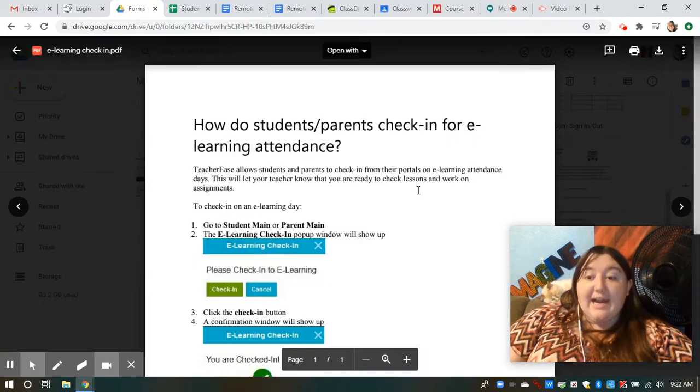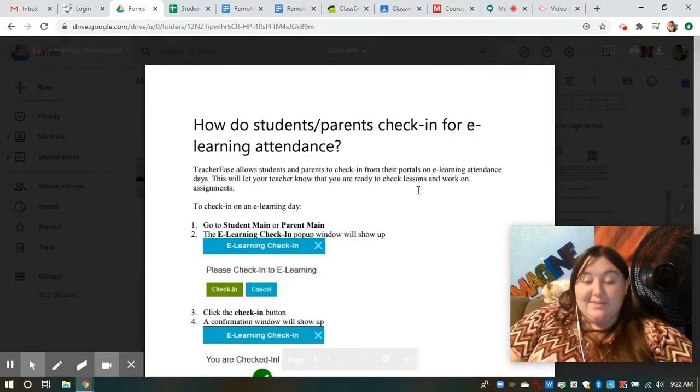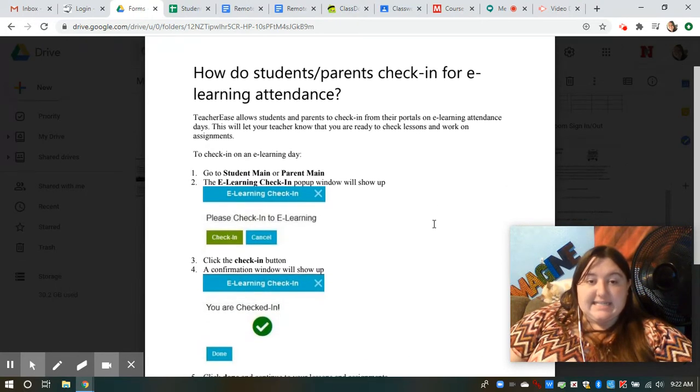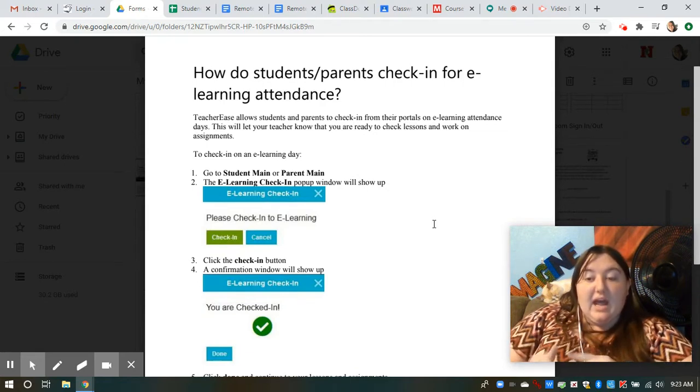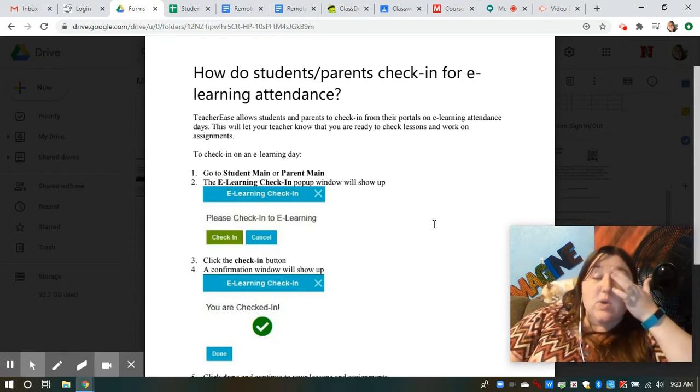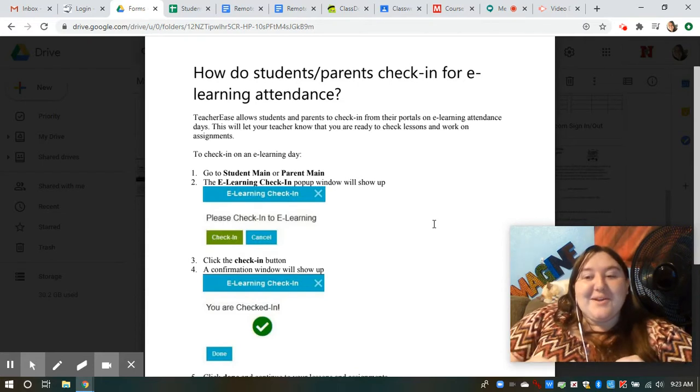For attendance, sorry, I had to pause for a moment to make sure that I had the right paper up. For attendance, this is the way that TeacherEase has it. If the expectation of checking in has changed for the specific time frame that we're in, I will let you know through that email that I'm sending to the students. So I will let you know as soon as I know what different expectations there are for remote learning.